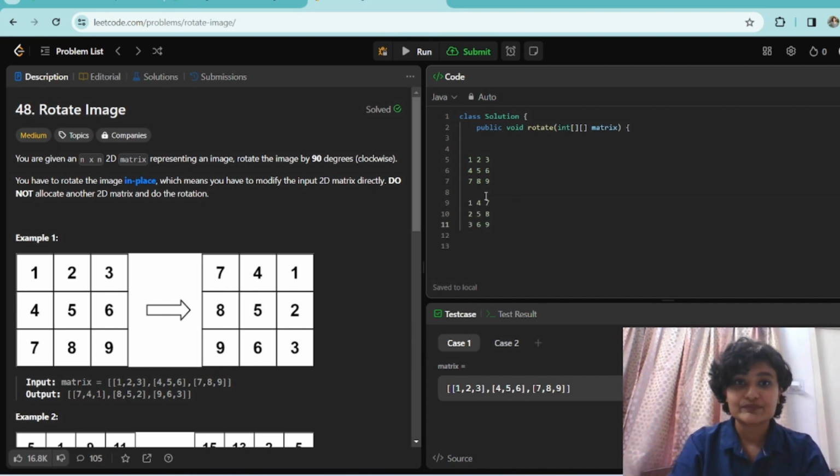So as you can see, 1, 2, 3 is the first row here. It has been converted into the first column. 4, 5, 6 has been converted into the second column, and so on and so forth. But if you look at the example on the left hand side of the screen, you will see that it is still not the correct answer because here we have 147 and the answer over there is 741. So it is the reverse.